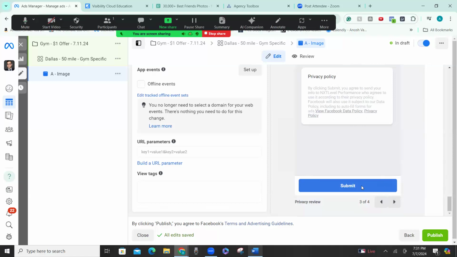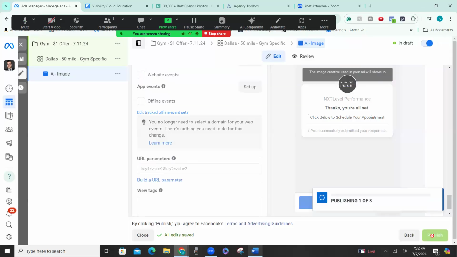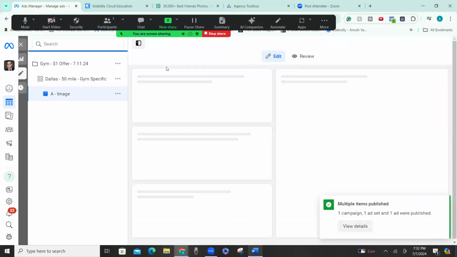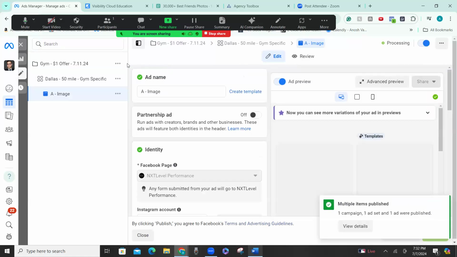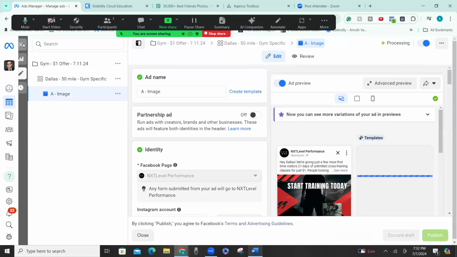Privacy policy. Once they hit submit, they are shown a thank you screen. And again, in this case, it's an appointment call, whatever you select, you'll see that. And pretty much that's all you do. And then you hit publish. And once you hit publish, it will publish all of those things, and it will go into a mode where it's pretty much submitted, and you just have to wait for the campaign to go live.